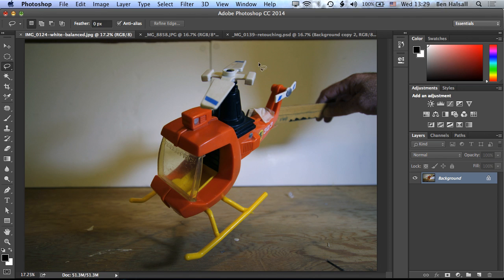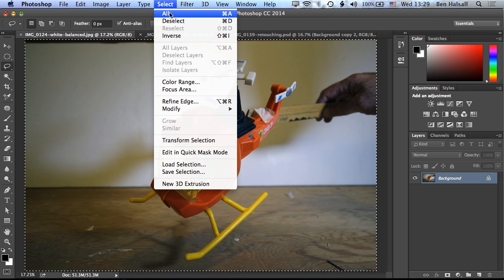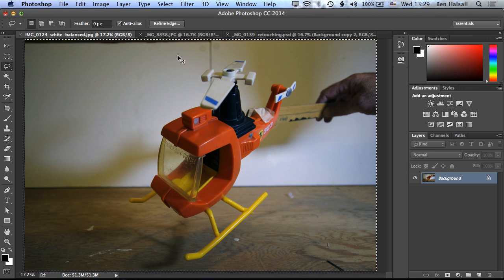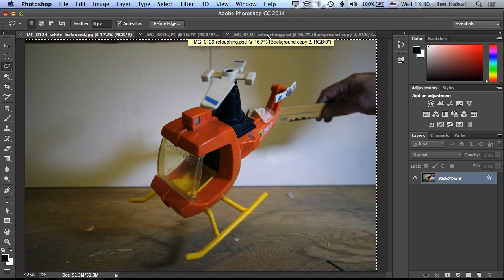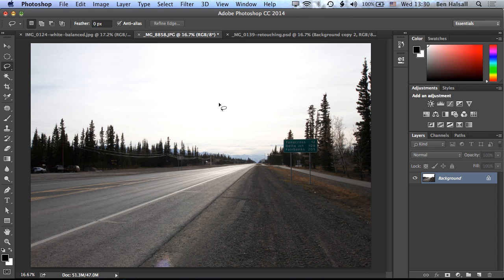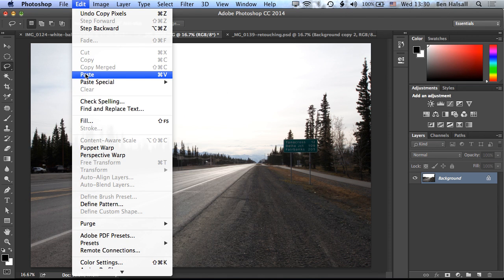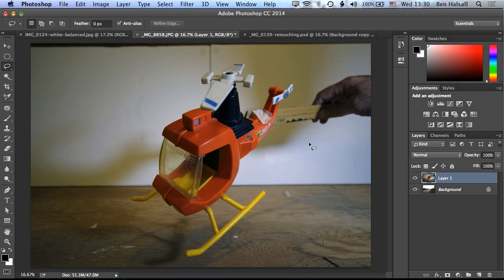So the first thing is we're going to grab this helicopter image. So I'm selecting all. So select all or Command and A. I'm copying that, Command and C, or Control and C if you're on the PC. And then we will come into this image we're going to composite into. Okay, so we'll go to Edit, Paste. Okay, and the next thing I'm going to do is just convert this into a smart object.